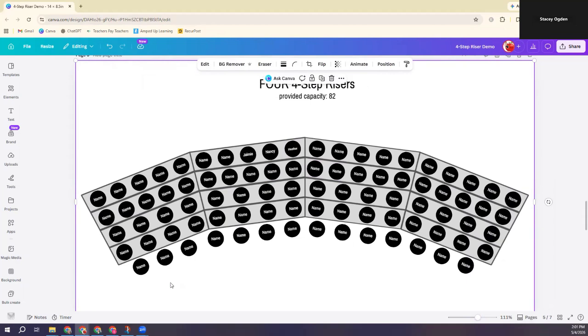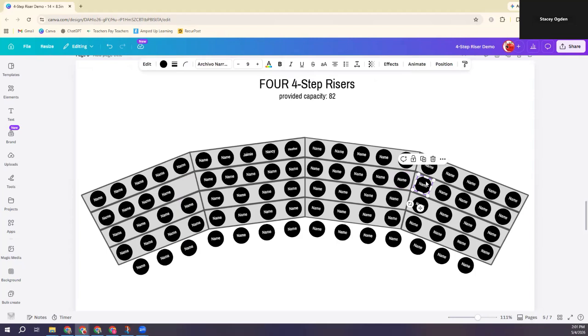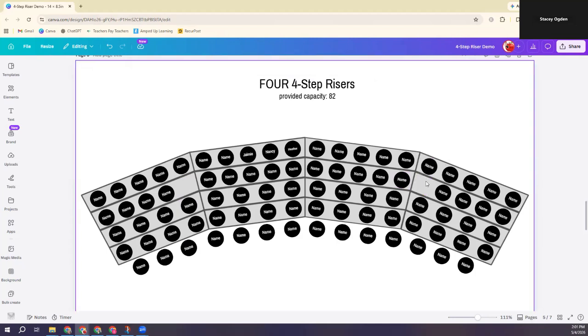So if you wanted to delete a couple, you want to take a look at where that's going to make the most sense on your risers. For myself, in this case, I would probably choose this one here and then this one over here to make this row a little bit less compact, I guess.